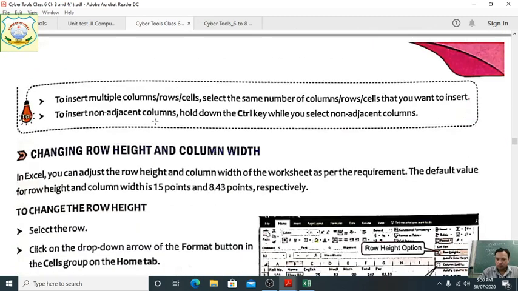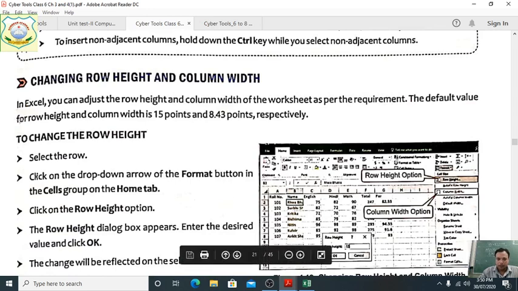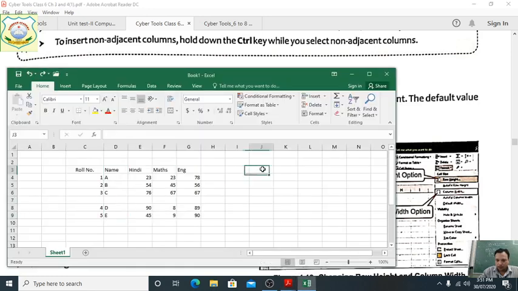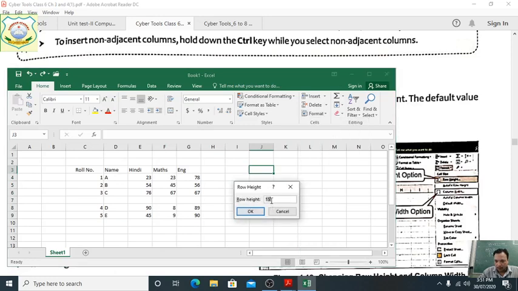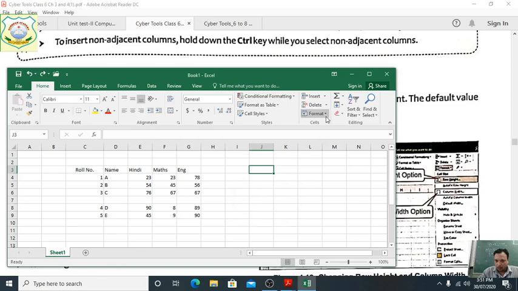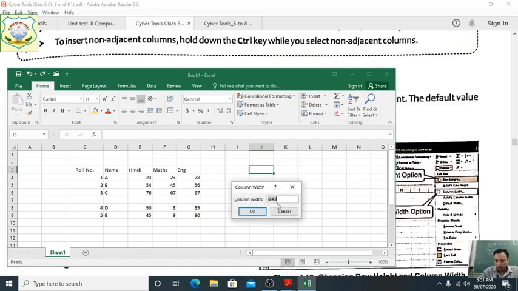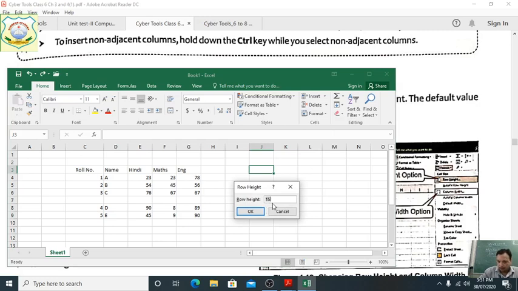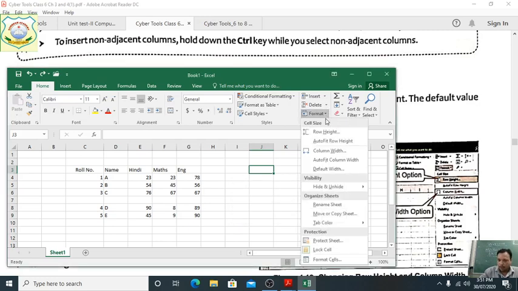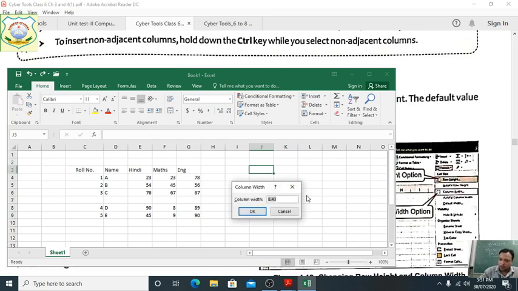Change row height and column width. How can we change the row height and column width? By default the column width is 8.43 and the row height is 15 points. See here, students, Format, Row Height. You can see here row height is 15 by default. If you want to check the column width, go to Column Width, by default 8.43. So you should know the default of row height is 15 and the default of column width is 8.43. Just keep in mind, students.